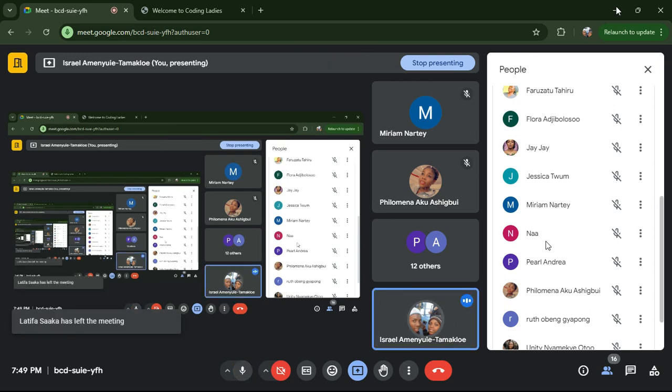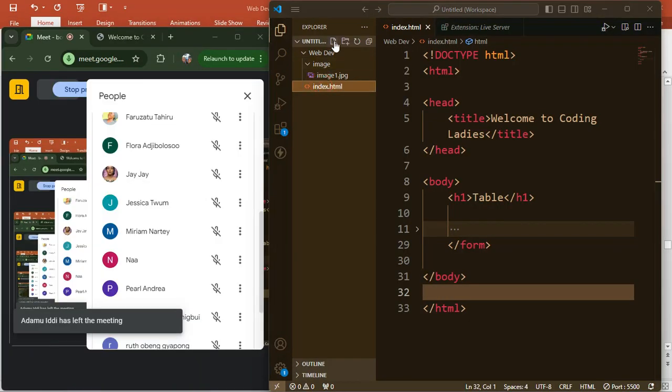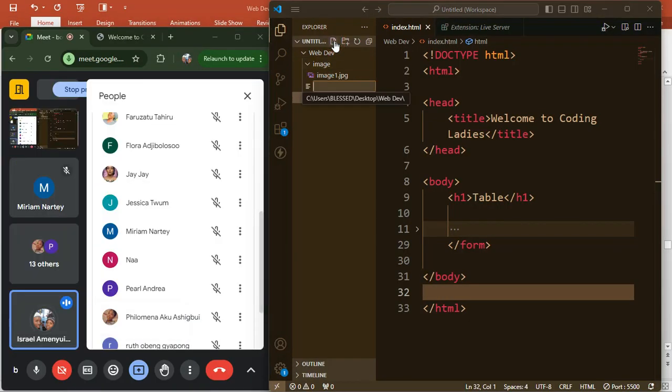So these are the basic things you can use to create a table for yourself. All right, so let's go through that. You use a table tag as the container. You have the TR, the table row, the TH, the table header, and the TD for table data.